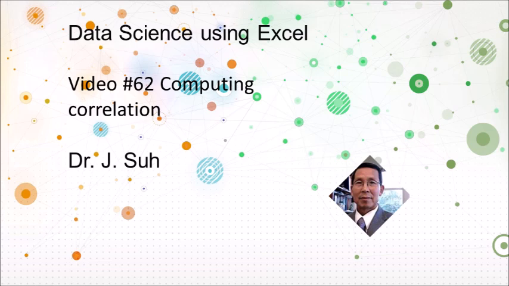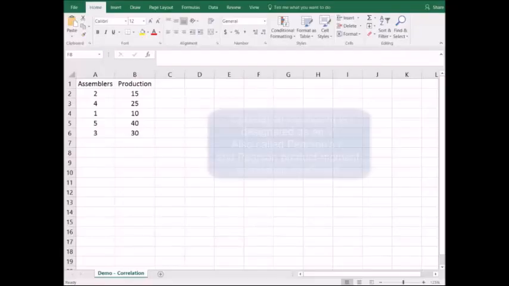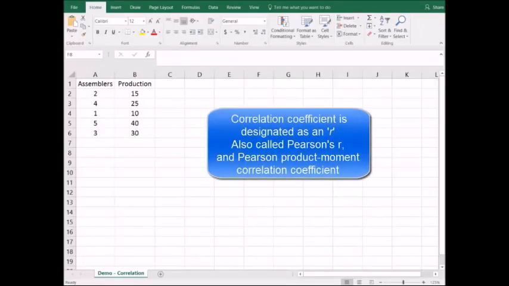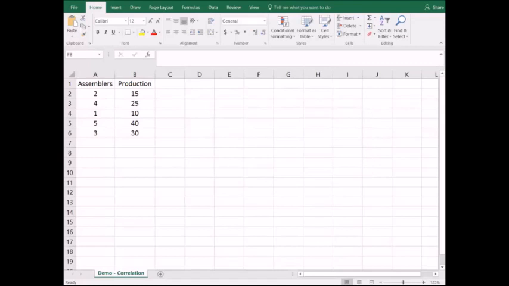In this video, I'll demonstrate two ways to calculate the correlation coefficient, designated as R. It is also referred to as Pearson's R and as the Pearson product moment correlation coefficient. In this data set, we have collected data about the production output from an assembly line based on the number of assemblers working on that line.